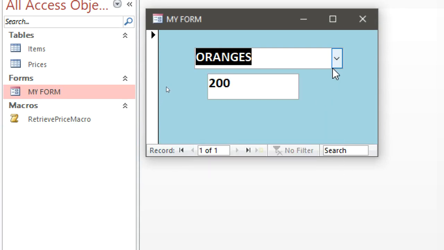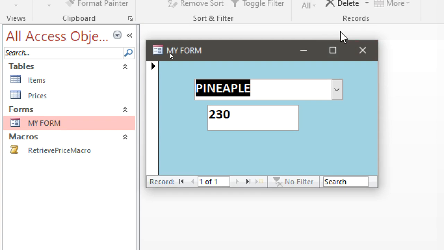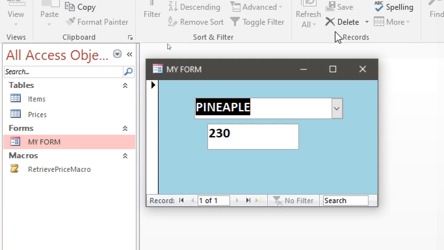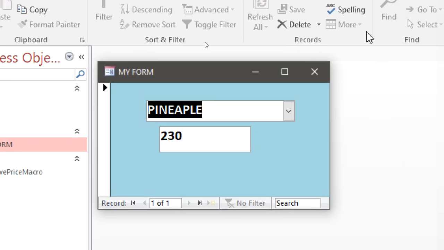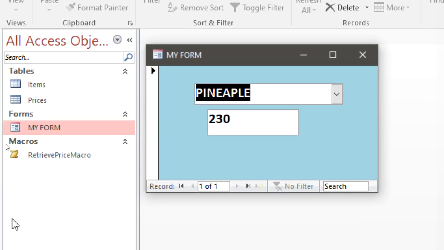Choose oranges, choose the price of bananas, choose the price of pineapple, choose the price of pawpaw, that way. So that's how you can retrieve prices of different commodities using macros.